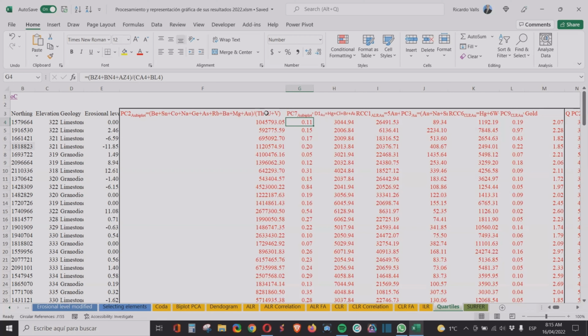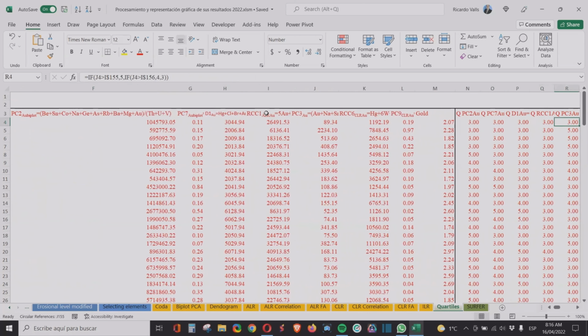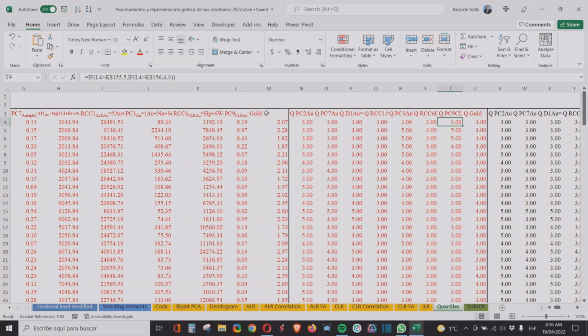But then the next step in this processing is, if this data, for example, is above the third quartile, I will put a number 5. If it is above the second quartile, I will put a number 4. And if it is below, I will put a number 3. So this is the formula here. As you can see, I converted all these different ranges of numbers into a column that only has values of 3, 4, or 5.